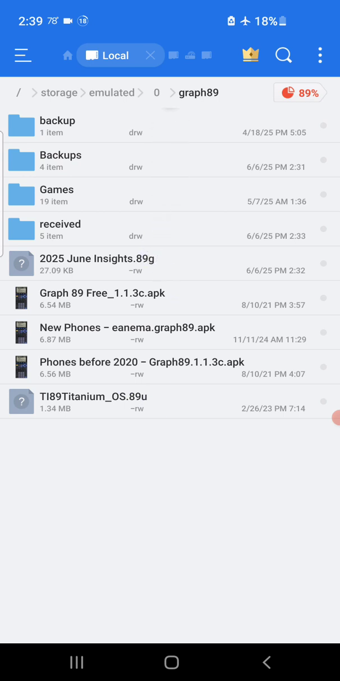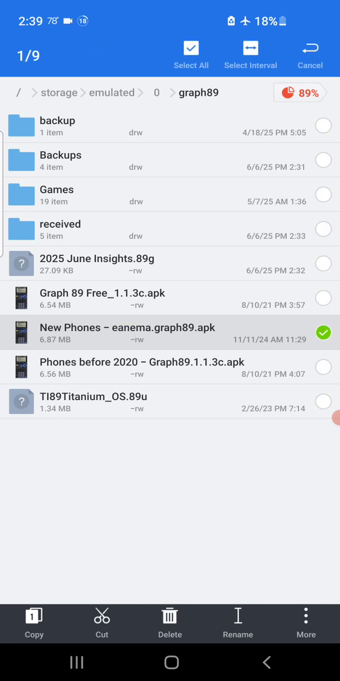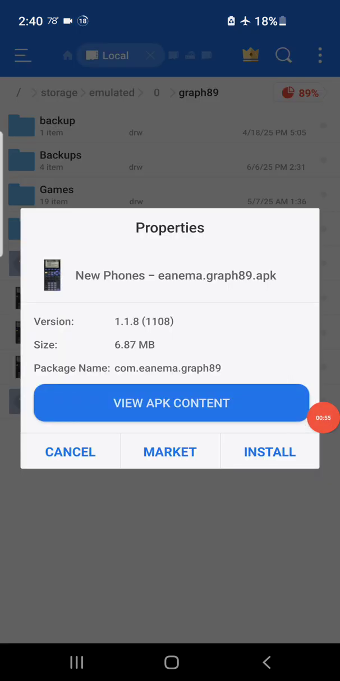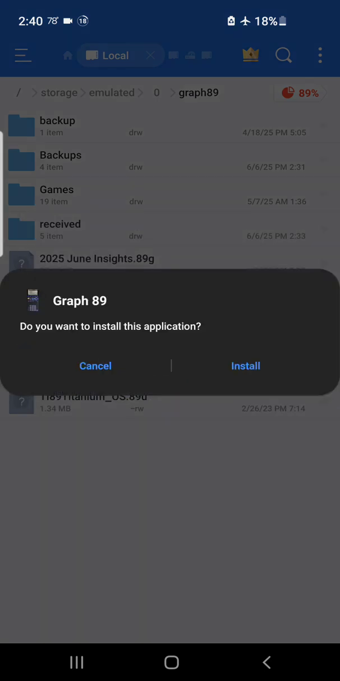Alright, for newer phones you want to use this. For older phones before 2020 you want to use this one. And if you want to try the Graph 89 free, if those two don't work, then you can try this app, which I downloaded from the market. I'm going to be doing the new phones version and installing that for my example.